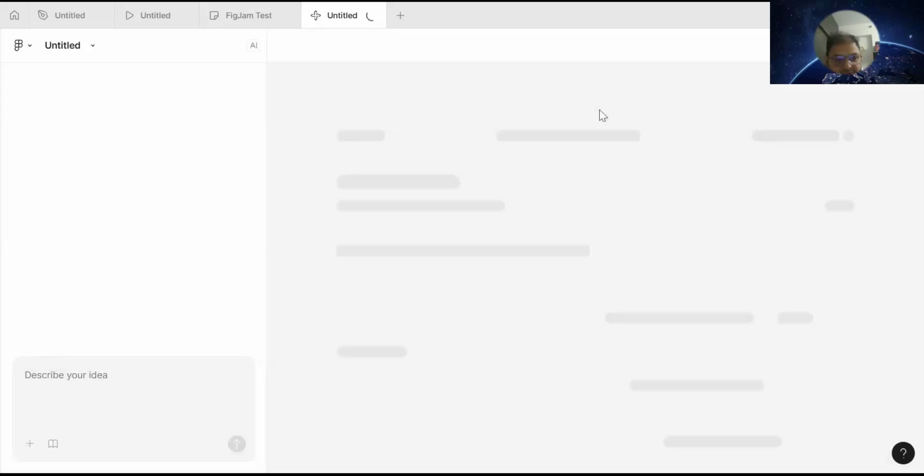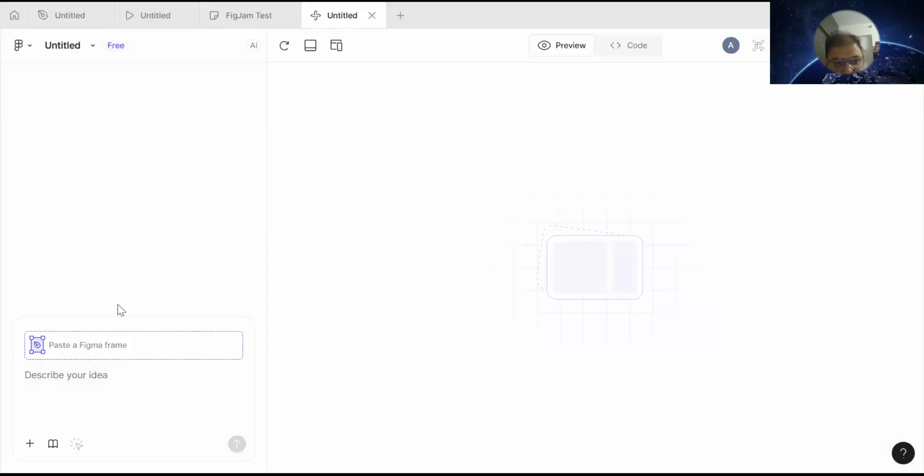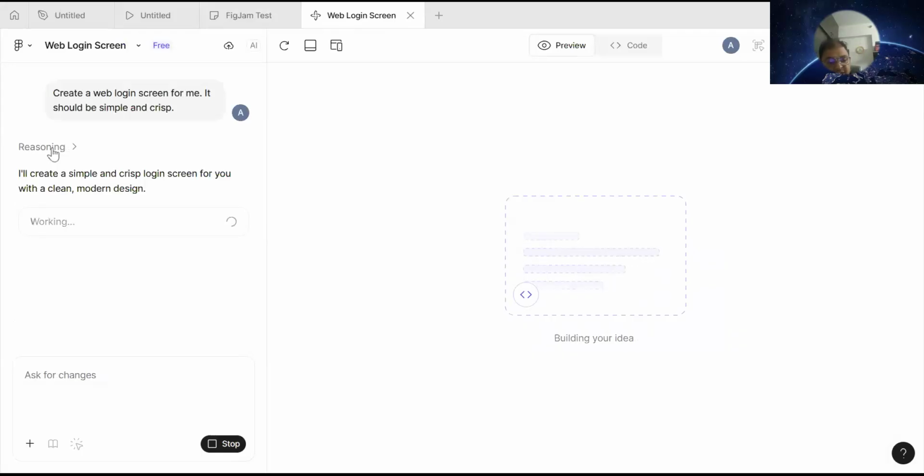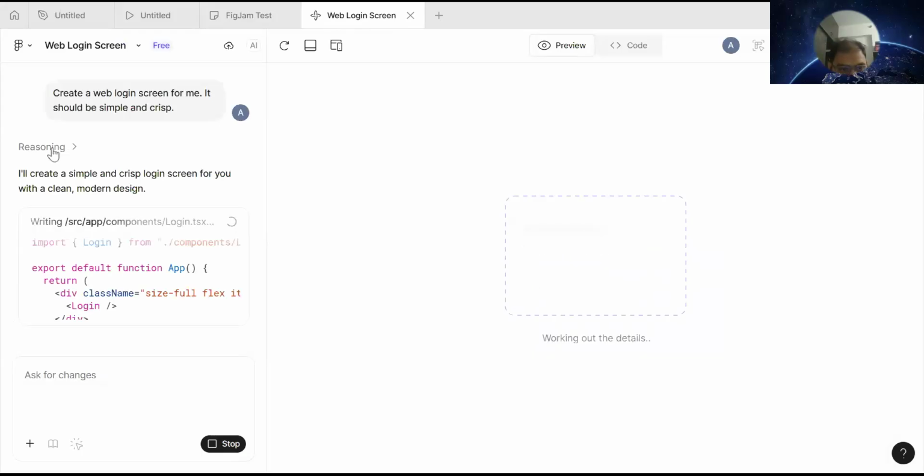Now here, what is happening? In the left, you can see untitled. Something is happening. Thinking. You see, Figma Make is thinking. So let's see what it is saying. Working. Okay, I'll create a simple and crisp login screen for you with a clean and modern design. Now you see, at the back end, they're writing the code.